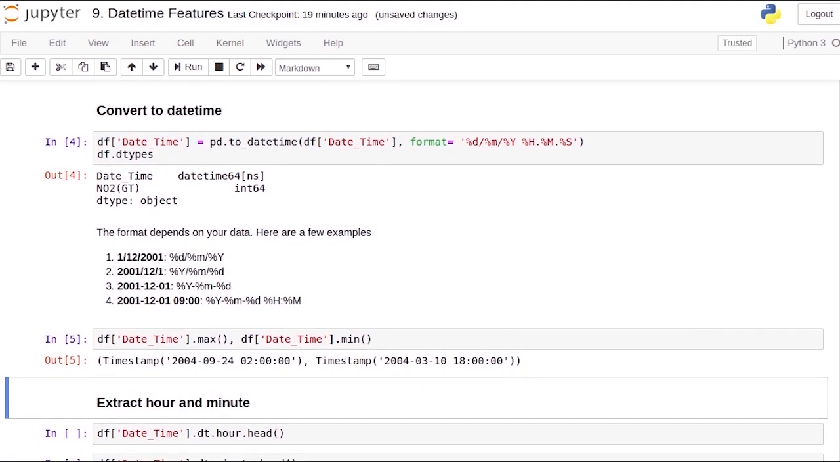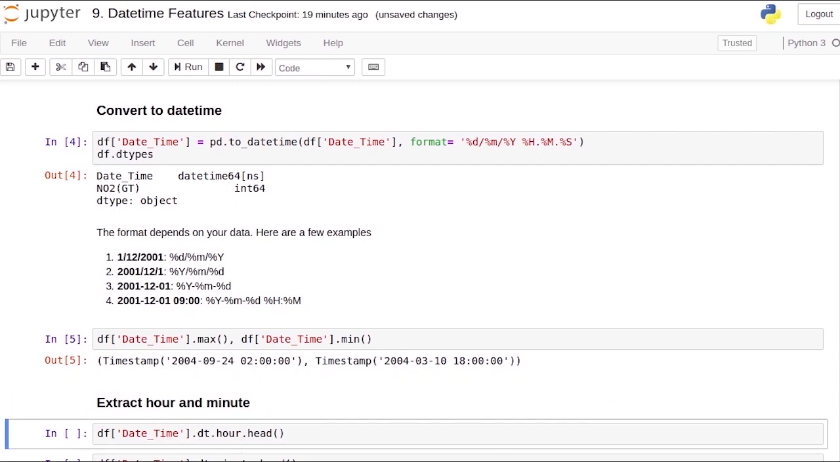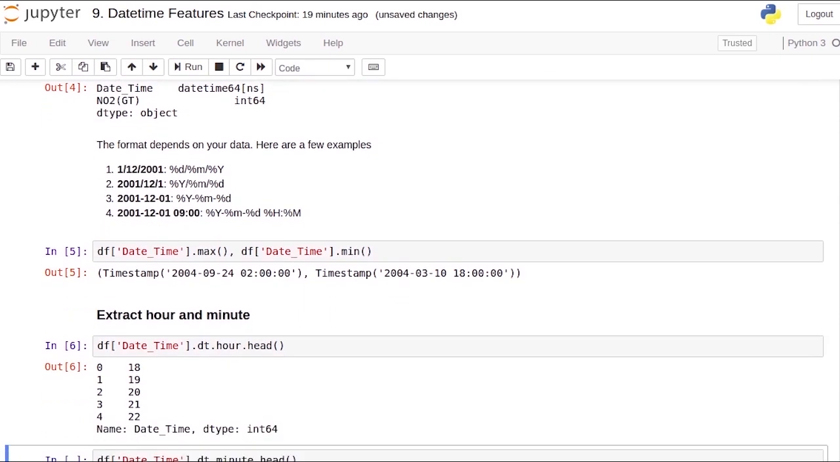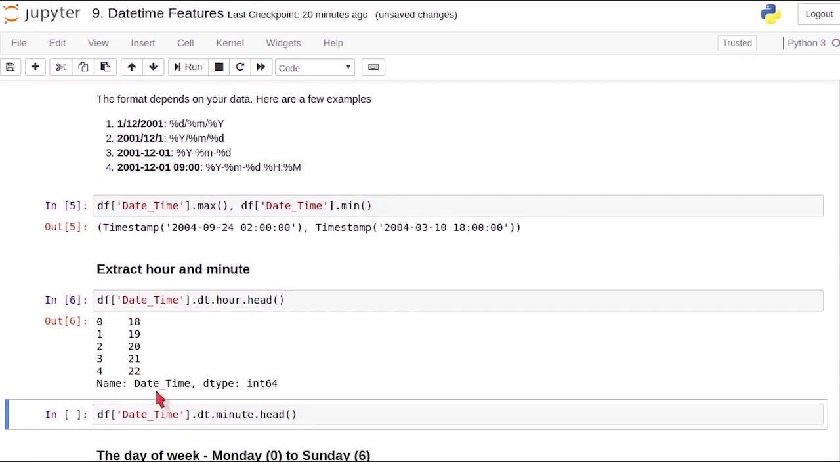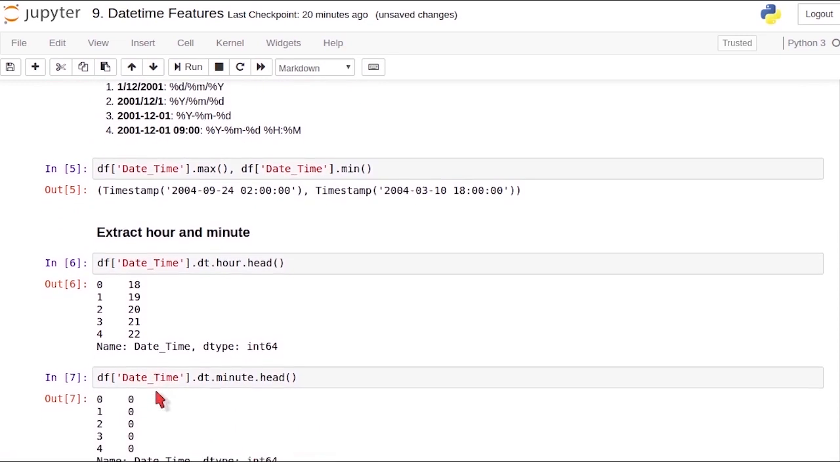Now, let's see what are the features we can extract from this column. First, you can extract the hour and minute values by simply using the command column name .dt.hour. So let's do that and look at the first 5 values. Here we go. These are the hours. So 18 would be 6 p.m., 7 p.m. and so on. We can also extract the minutes. So let's do that and print it out. It's 0 because it's 6:00 p.m. So you can just go through the entire data set to understand this in more detail.